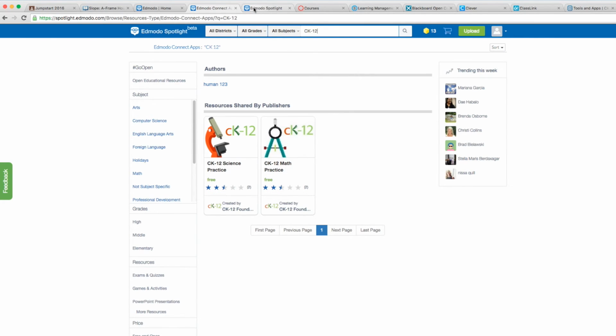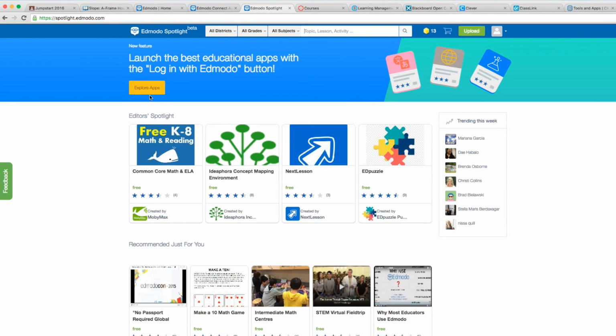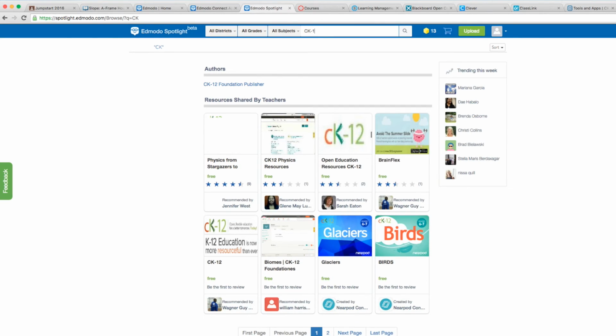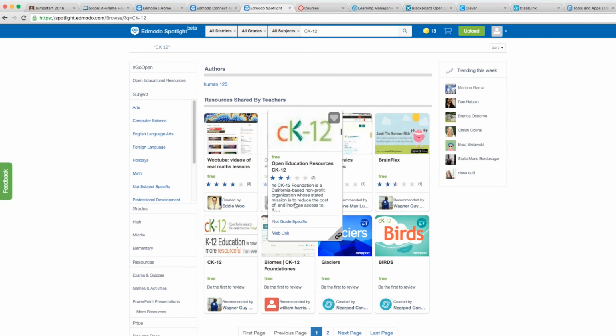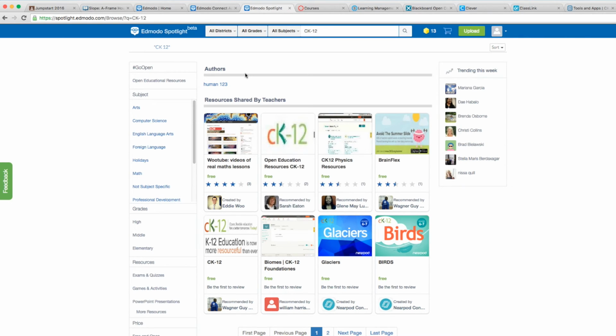If for some reason you're in Spotlight and you haven't clicked the Explore Apps option, and you just type in CK-12, you'll see various resources shared by others. For example, this one is a web link. This is not the official CK12 app, and therefore you're going to want to make sure you go into that Explore Apps option first.